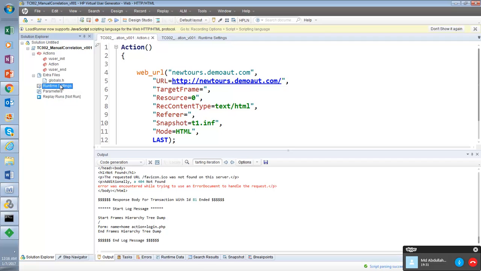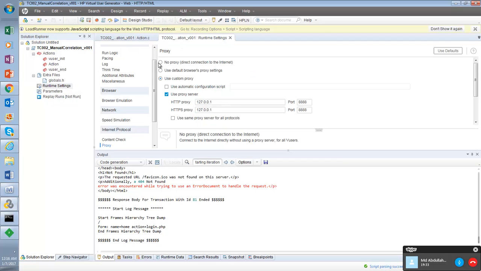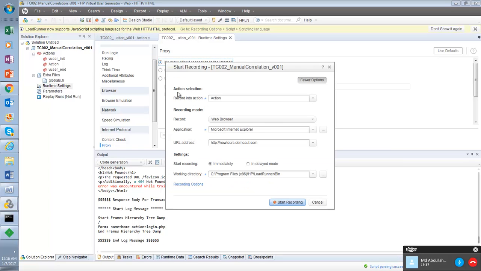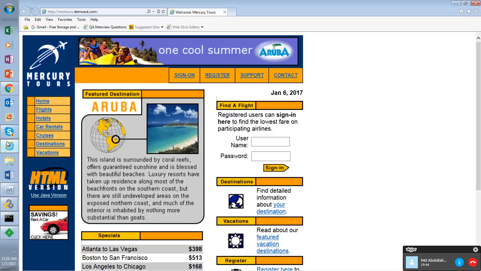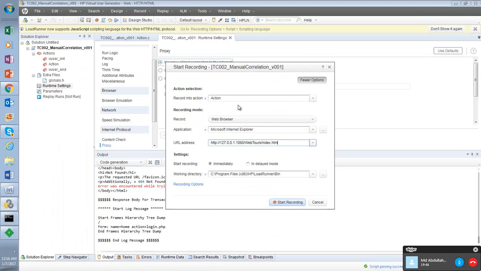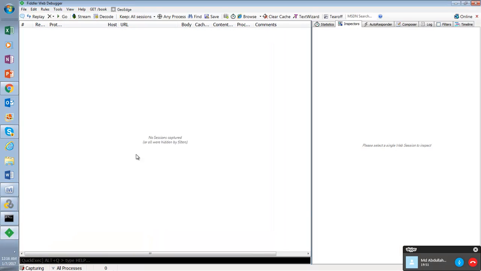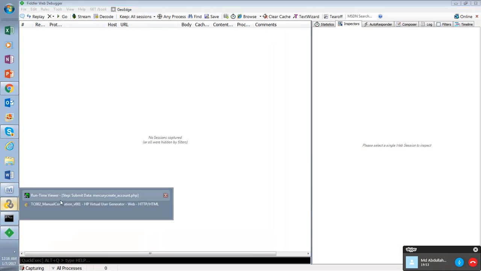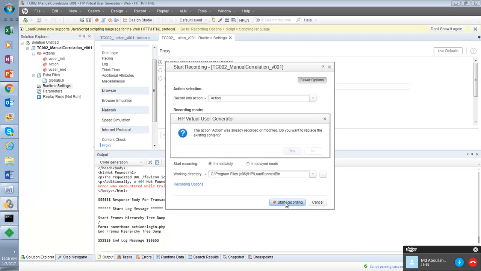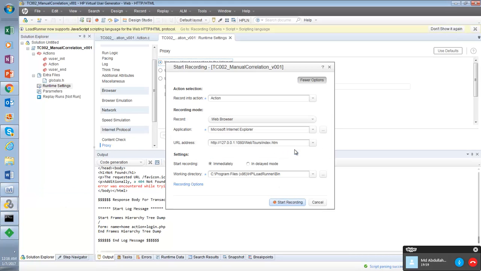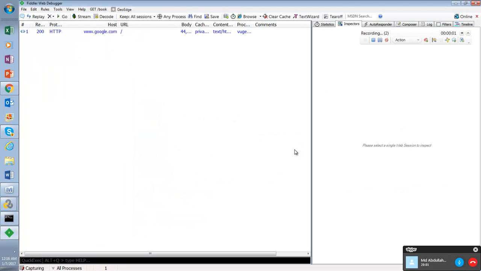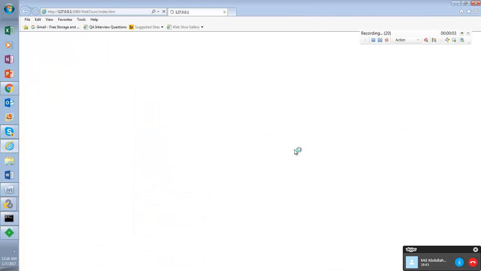let me go to runtime settings and remove it. I want no proxy, and then if I go to here, can you see I still have that URL, right? Now let me close this, let me go to Fiddler and let me remove everything, and then let me go to my script itself. Let me start recording. Let me see what it brings now. Okay, now it is bringing the right side, right?